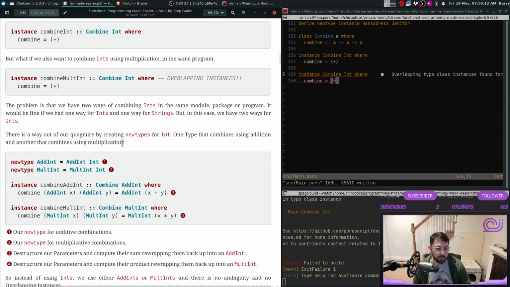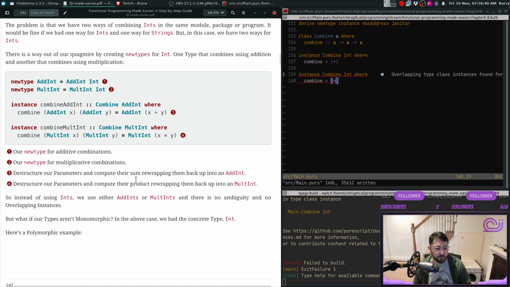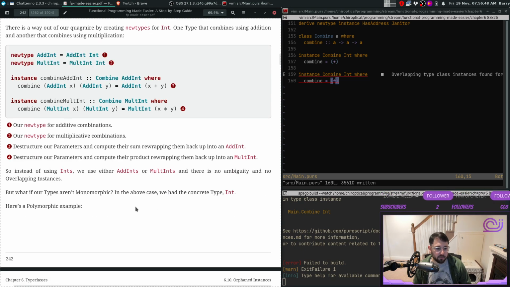There's a way out of our quagmire by creating new types for Int, one type that combines using addition and another that uses multiplication. This is kind of what's done in Haskell, with the Sum and Product types and data constructors that make this work for you. So let's keep going and see what happens. Instead of using Ints, we're using AddInt or MultInt, and there's no ambiguity and no overlapping instances. But what if our types aren't monomorphic?